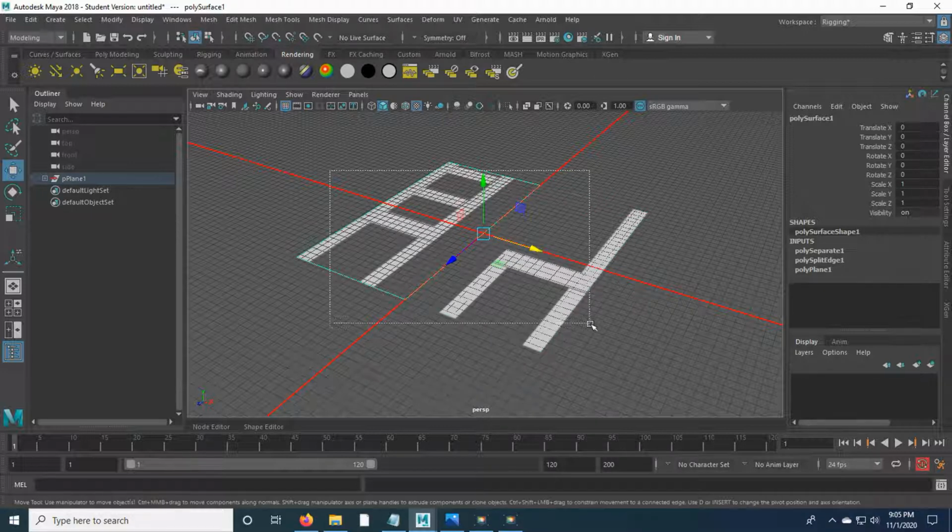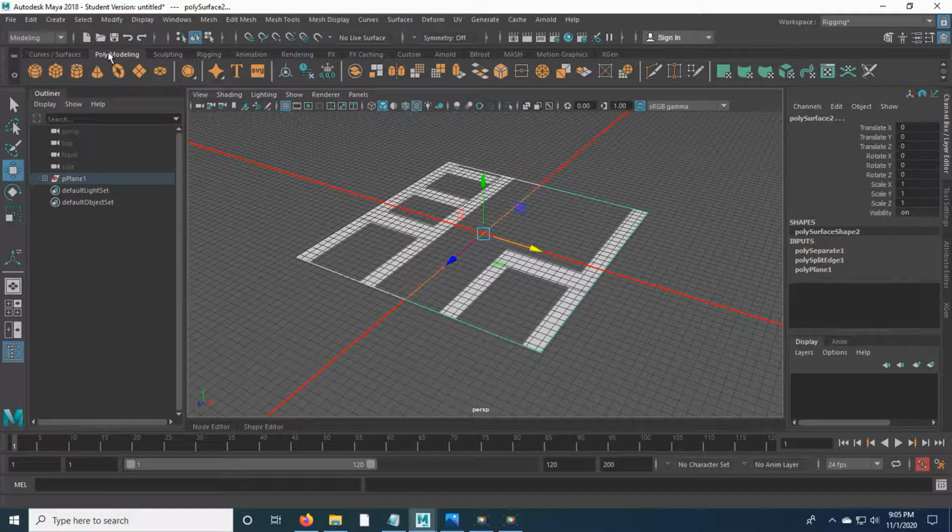Okay, go ahead and grab them both. Let's go to poly modeling. And this little circle with the little pins on it looks like a steering wheel.